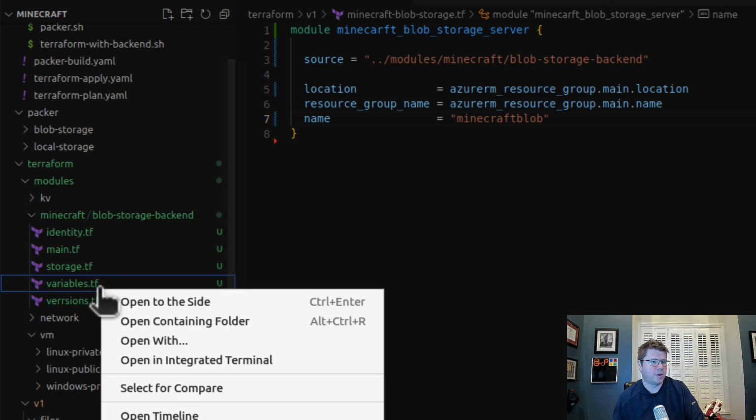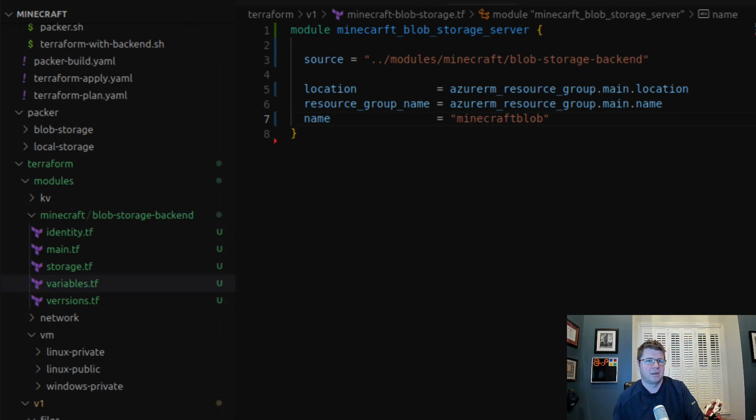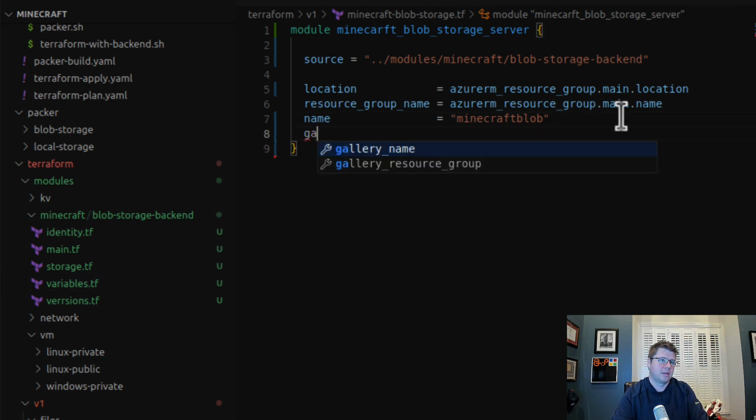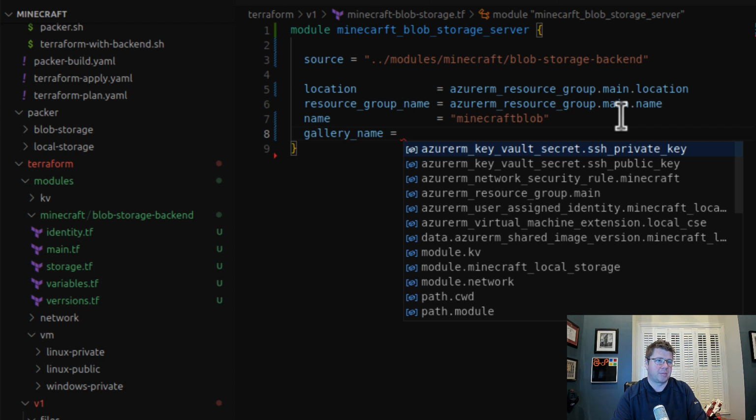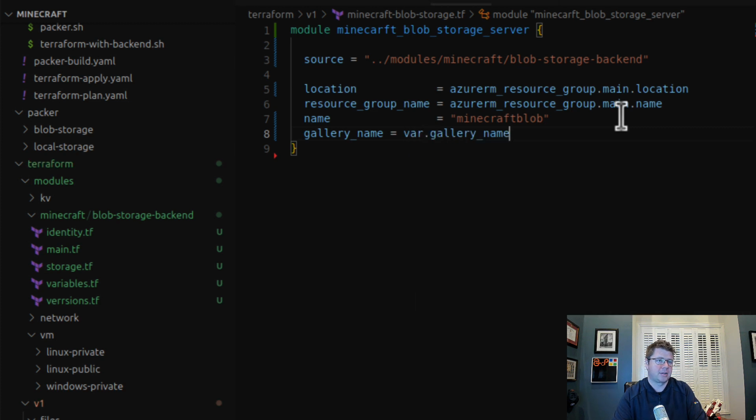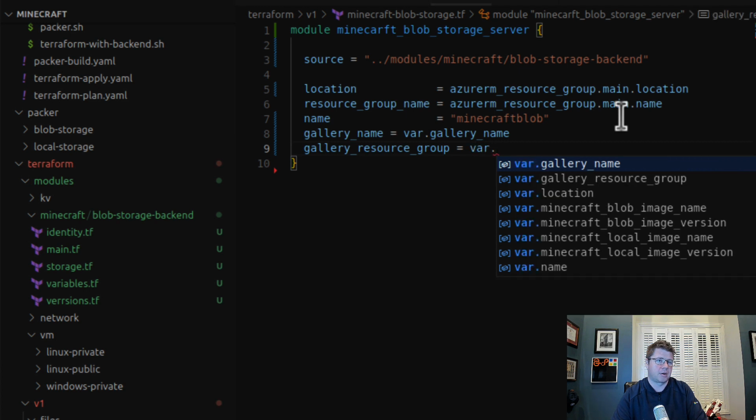So let's open on the side. So what else do we need? We have location, resource group name. We need the gallery name. That should be coming in from var.gallery. The gallery resource group should be coming in from the var.